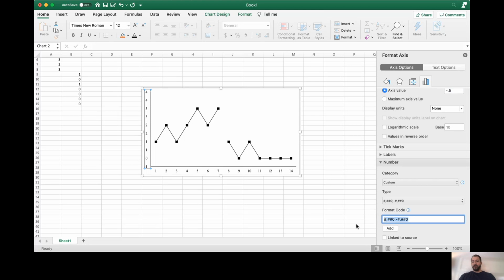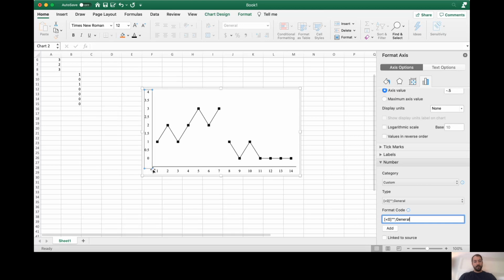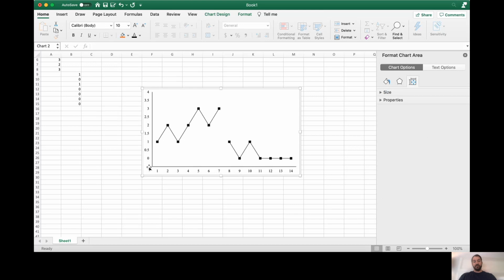And where it says format code, we're going to erase what's there, and we're going to put open bracket, less than 0, close bracket, double quotation marks, telling it anything less than 0, put nothing. And then we're going to hit add. And you can see what that's done is erase that negative 0.5. We now have our 0 sitting above the x-axis.